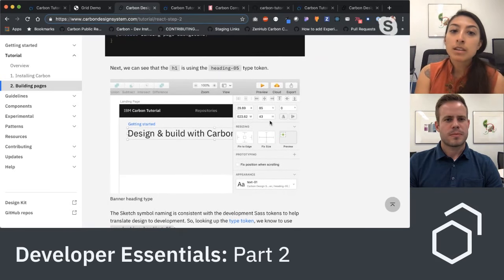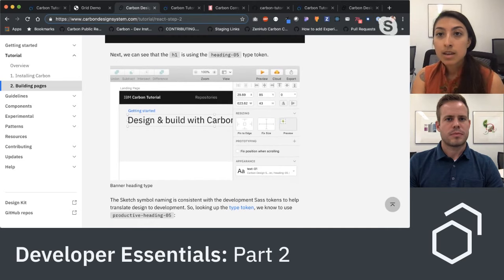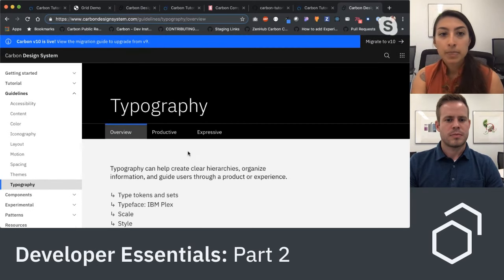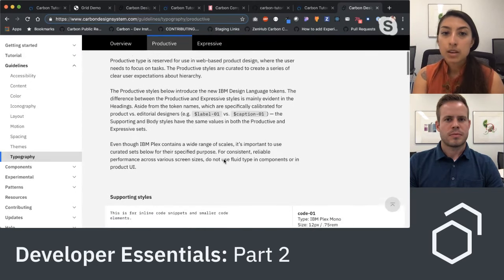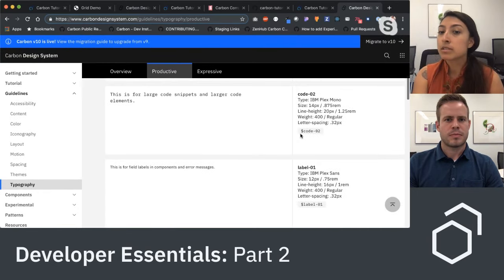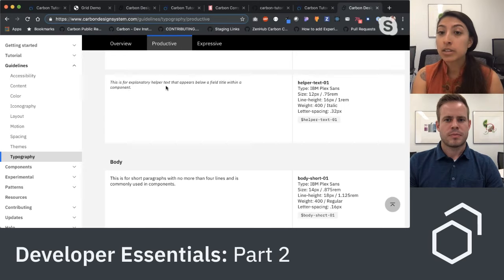And then further down we have another screenshot of something you might see in Sketch. So if we click on the text for design and build with Carbon, you can see here at the bottom where it says appearance, there is something that says heading 05. And so that has to do with one of our type tokens. You can also find that on our website if you go to guidelines, typography, and then you'll find them in productive. So this shows our examples. If you ever are wondering what our type tokens look like, this will show you not just what they actually look like, but what actually goes into the code for that.